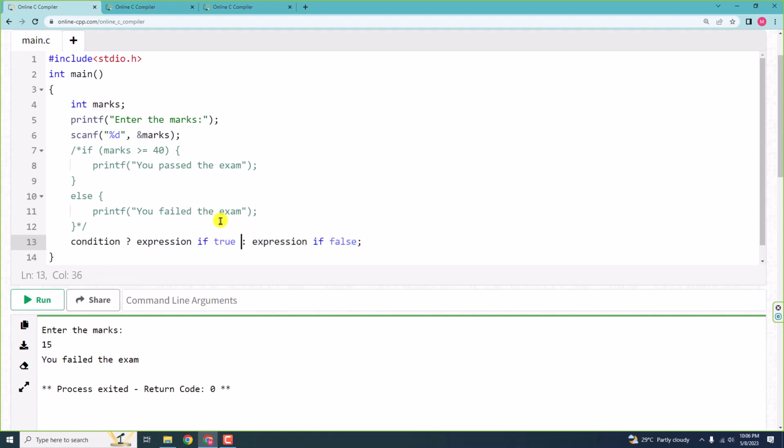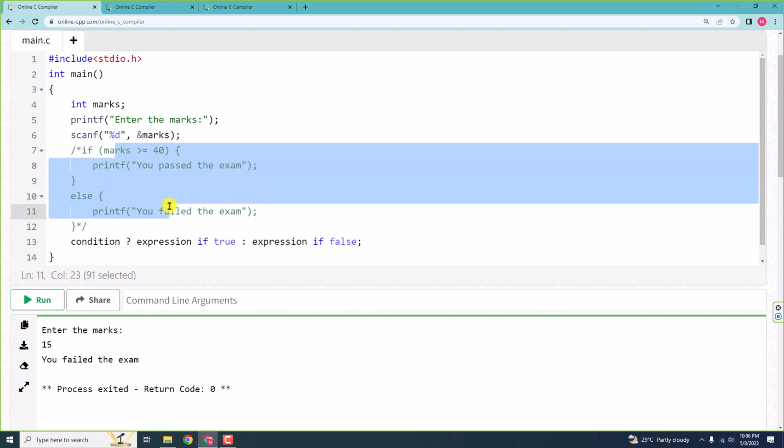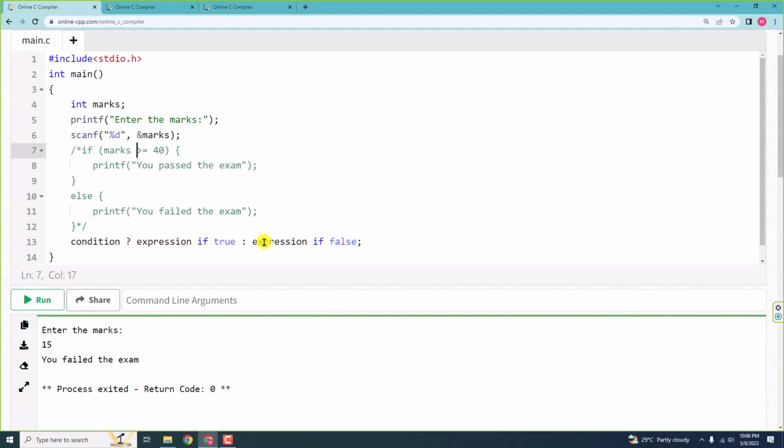Now from this I will copy and paste it here and explain it so that you can relate to this and understand it properly. What is the condition against which we are checking the entered marks? It is this, correct? Marks greater than or equal to 40. So the condition goes here. I have copied this. Now I will paste it here. So marks greater than or equal to 40.